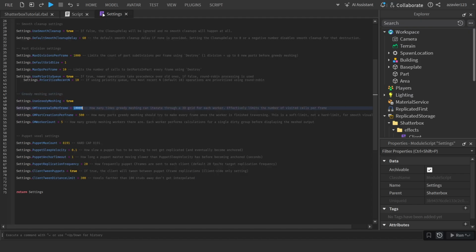GM traversals per frame limits how many traversals through that grid can happen per frame for each worker. So 10,000 means that one worker can traverse 10,000 voxels worth of space in one frame. This limits the number of part creations per frame. It is a soft limit, not a hard limit, because there are certain circumstances where I am forced to create more parts than this, just so that there don't end up being holes in the ground for a second.